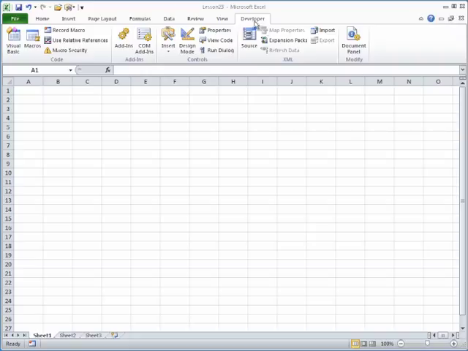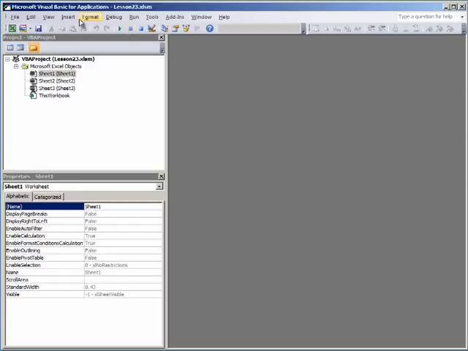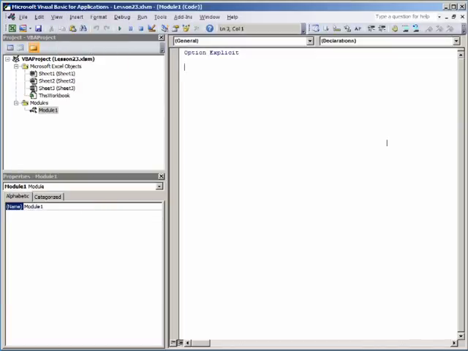So to get into the Visual Basic Editor, click the Developer tab in the ribbon and the Visual Basic icon, or you could press the Alt F11 keys, and click Insert Module, because we're going to create a new macro here, and I'm going to call the macro Time After Time.